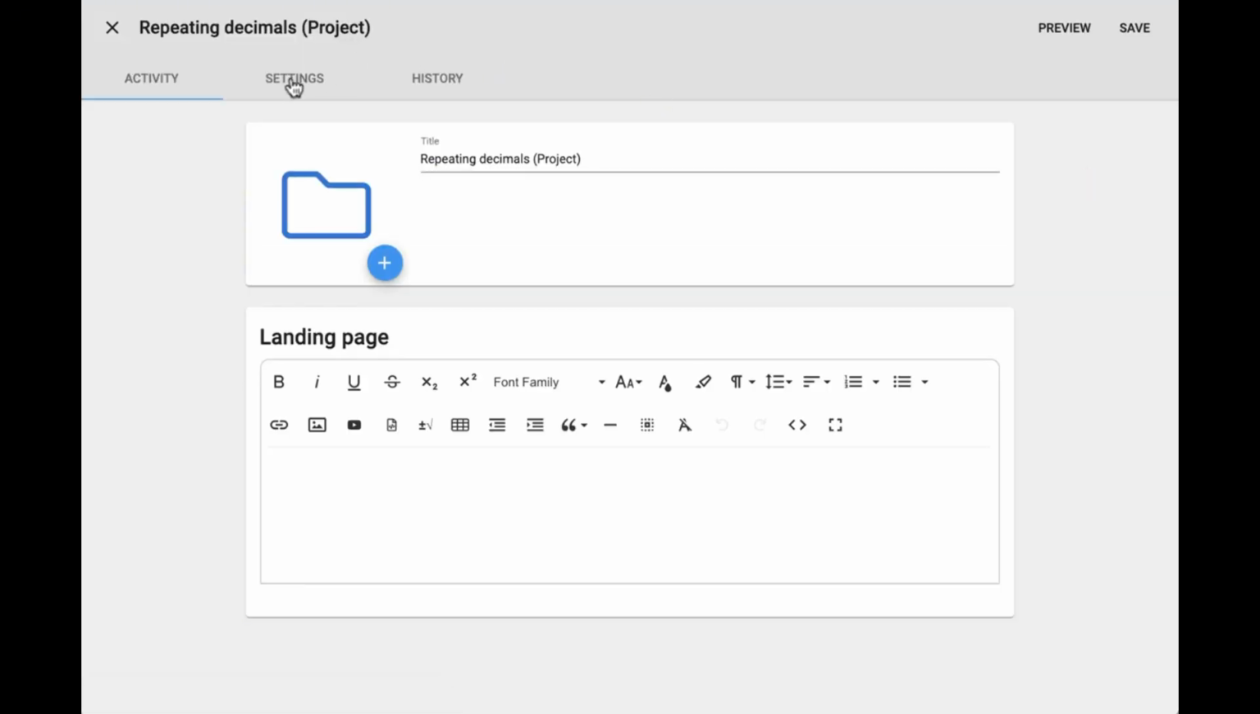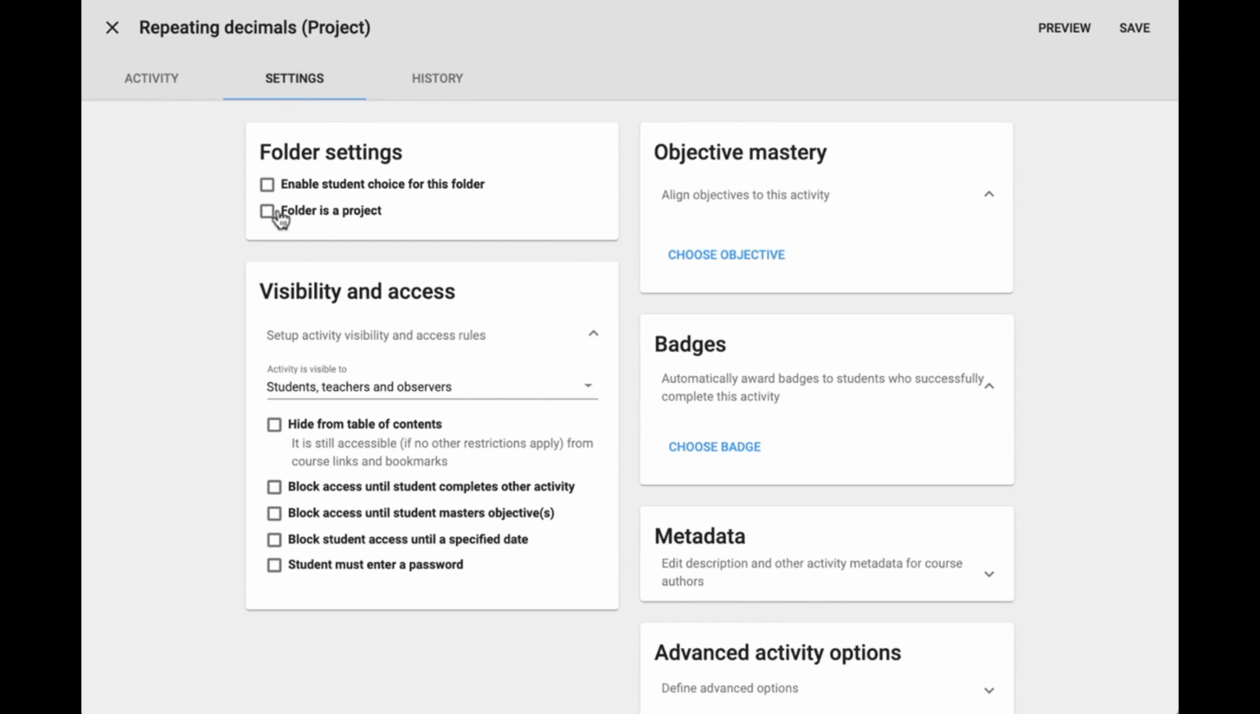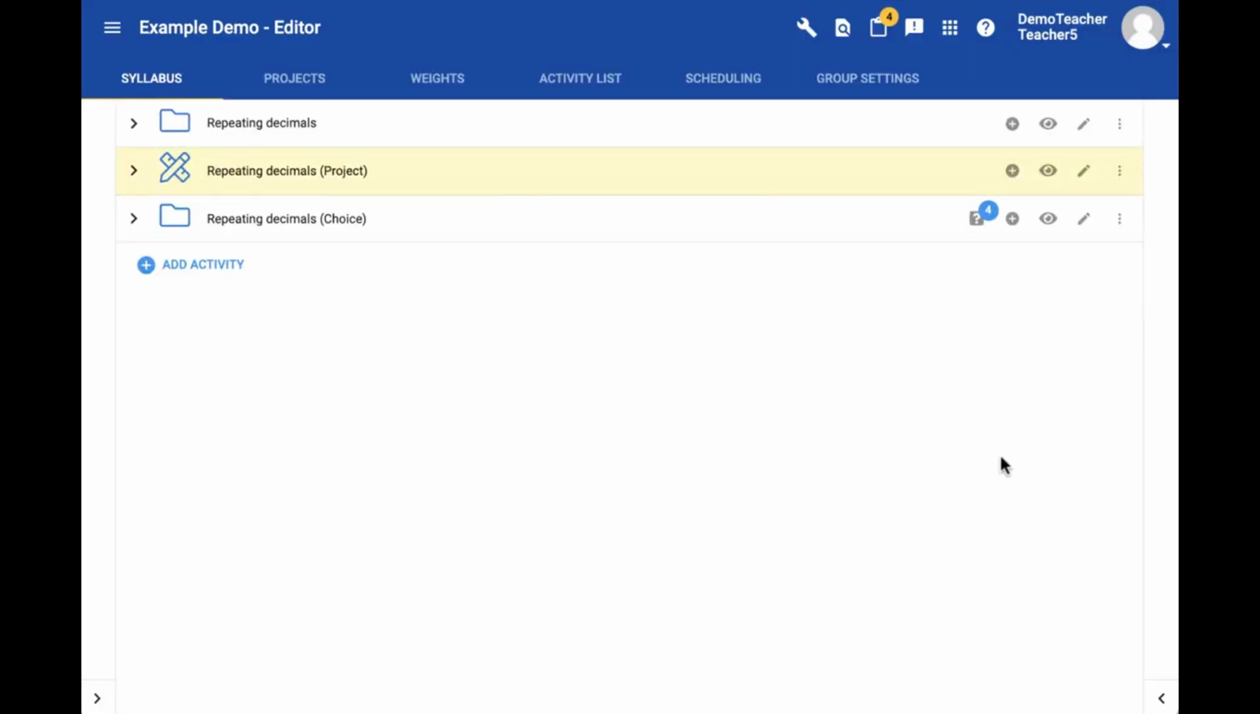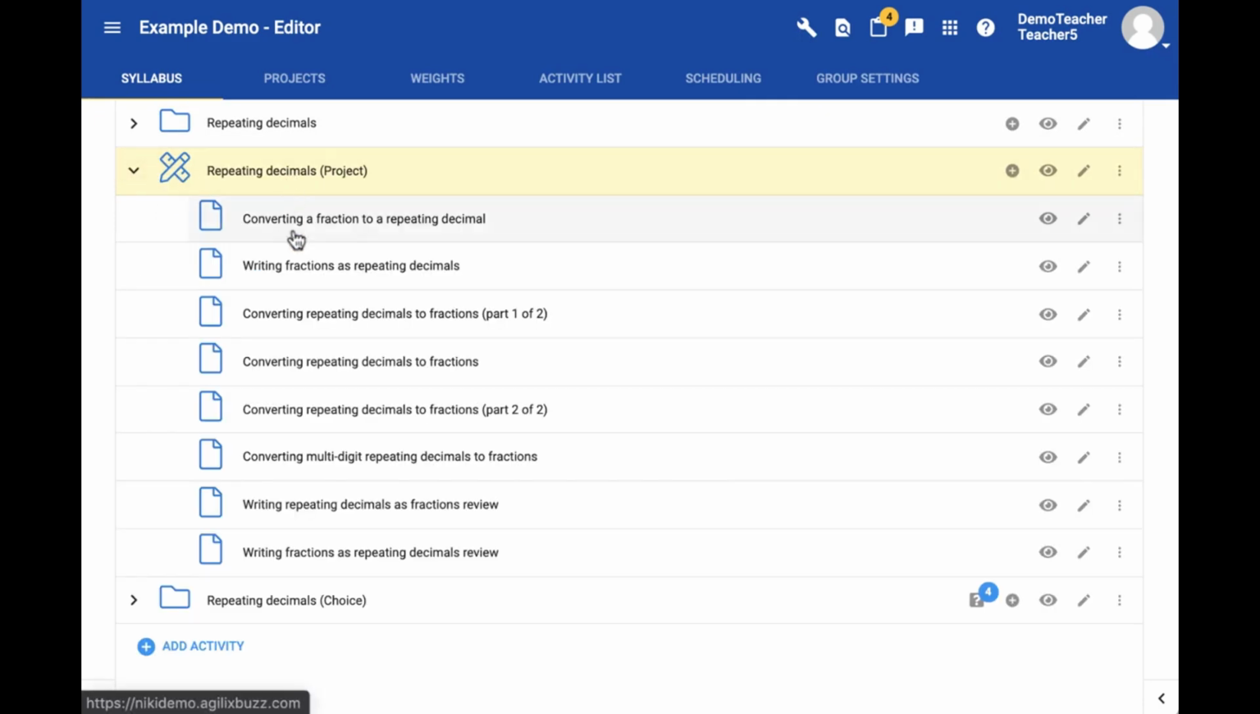Click Edit and go to the settings. From here, you would click Folder is a project. This would allow you to give it a start and an end date. This will give the students a chance to see the countdown as the end date is nearing. And when you're ready, you click Save. This will turn this into the project icon here. Activities in this project will now need to be completed from the start to finish time frame.